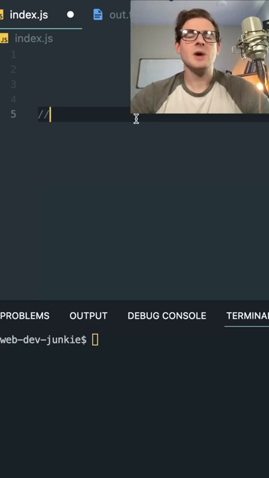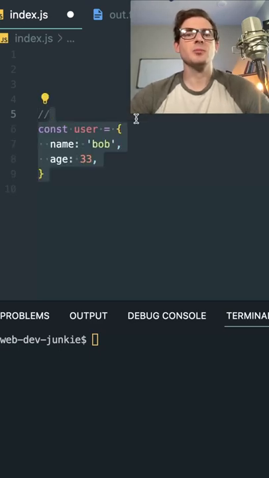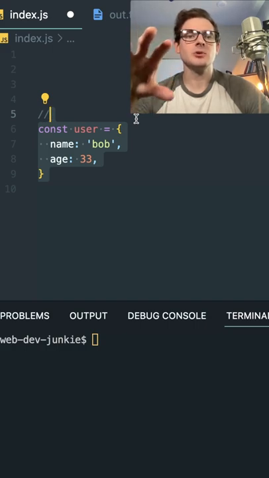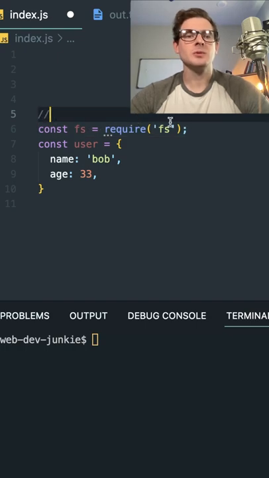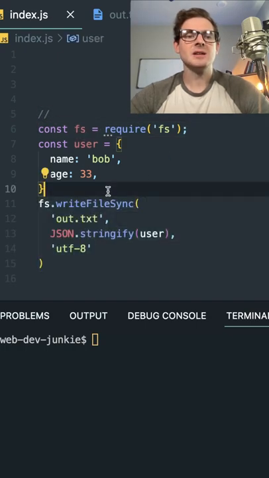So sometimes in JavaScript, you have an object or an array of objects that you want to print out to the console or maybe write to disk somewhere, right? So in this example, I have Node.js set up. And if I want to write this to a file, I bring in the fs module using this require statement. And then I can write it to a file called out.txt. And I just need to stringify the output so that I can actually convert this object to a string.